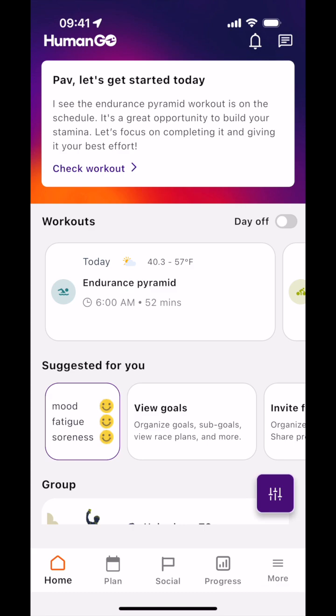So we're going to start on the home screen. As you can see at the top, Hugo has left me a little message about the workout of the day. This is going to change depending on the time of the day, what you've got on, your completed activities, many different things. So make sure you come back and see what Hugo's got to say.